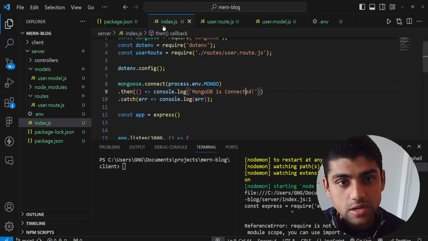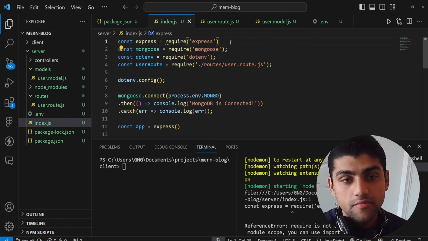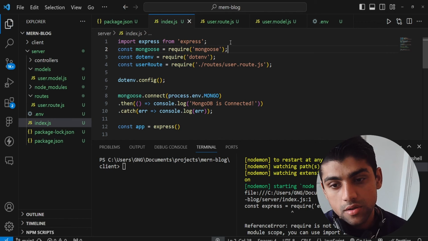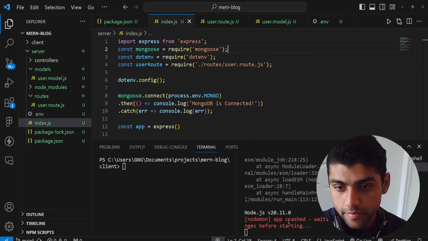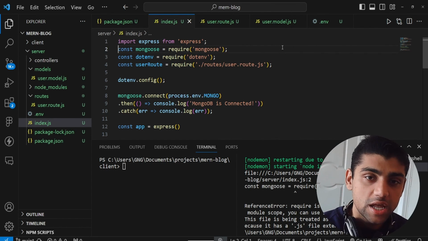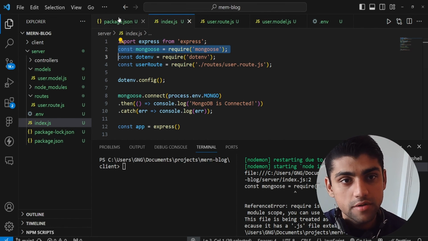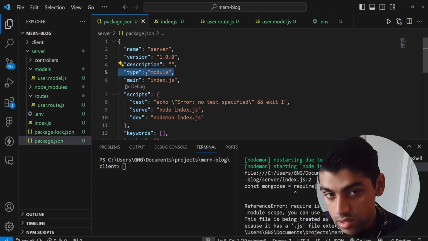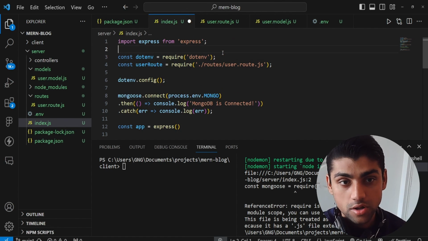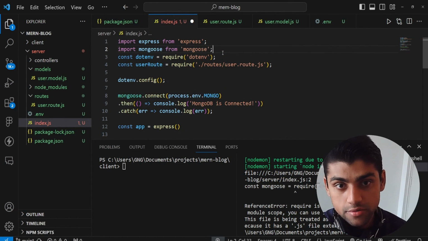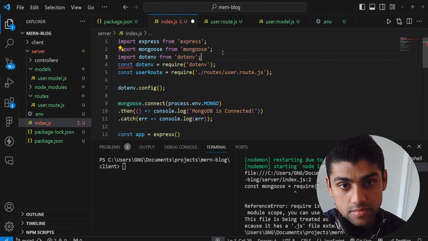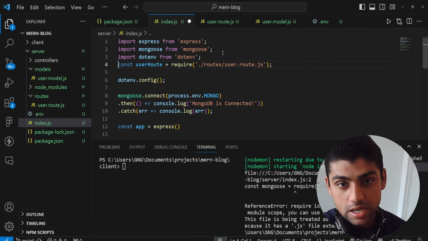If you look into the index.js, you see this? We'll have to change all of this to import express from express, import mongoose. You can see it restarts and then crashes again because it's now complaining about mongoose. When I change that to module in package.json, which you should have done before, type equal to module, we're now using ES6 standards. So we use import instead of const: import mongoose from mongoose, import dotenv from dotenv.